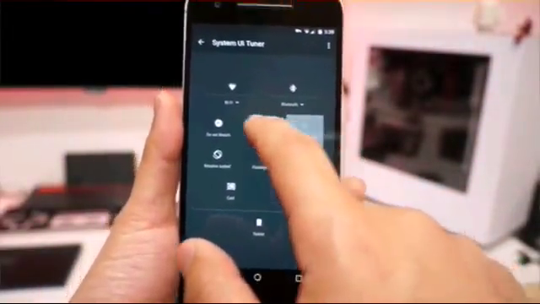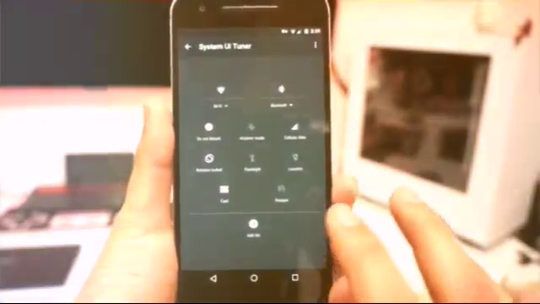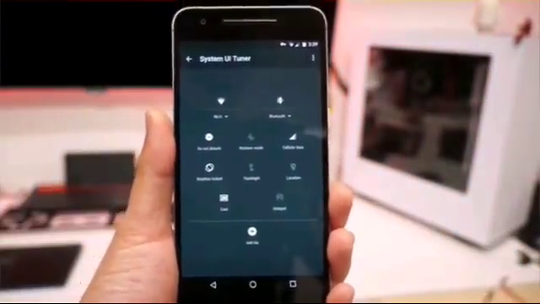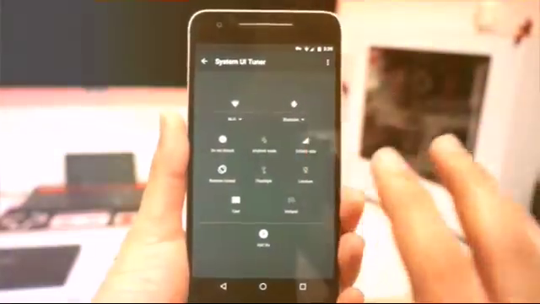I want the airplane mode to be in the middle, switch it up, and it switches over. You don't really get to add like cameras or special apps. It's not a rooted feature, it's just more like a rearrangement or changing something on here.